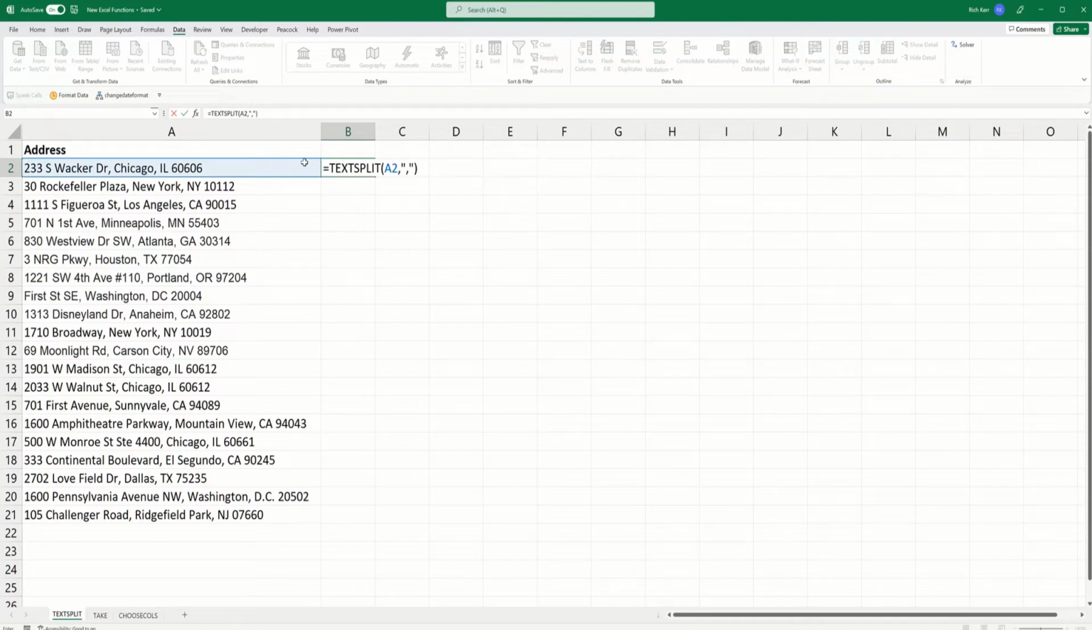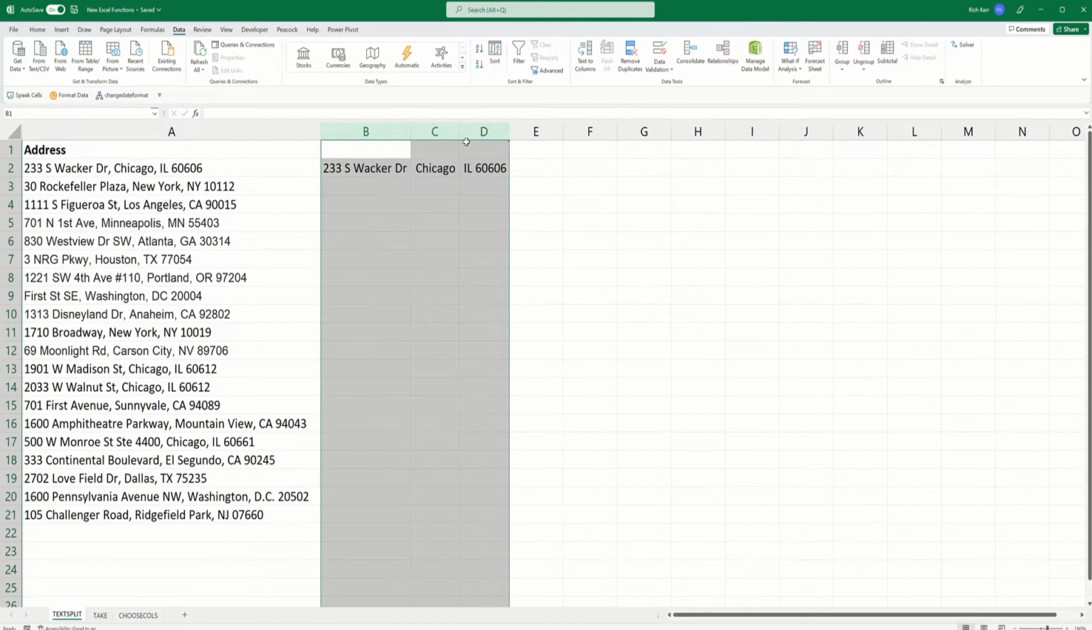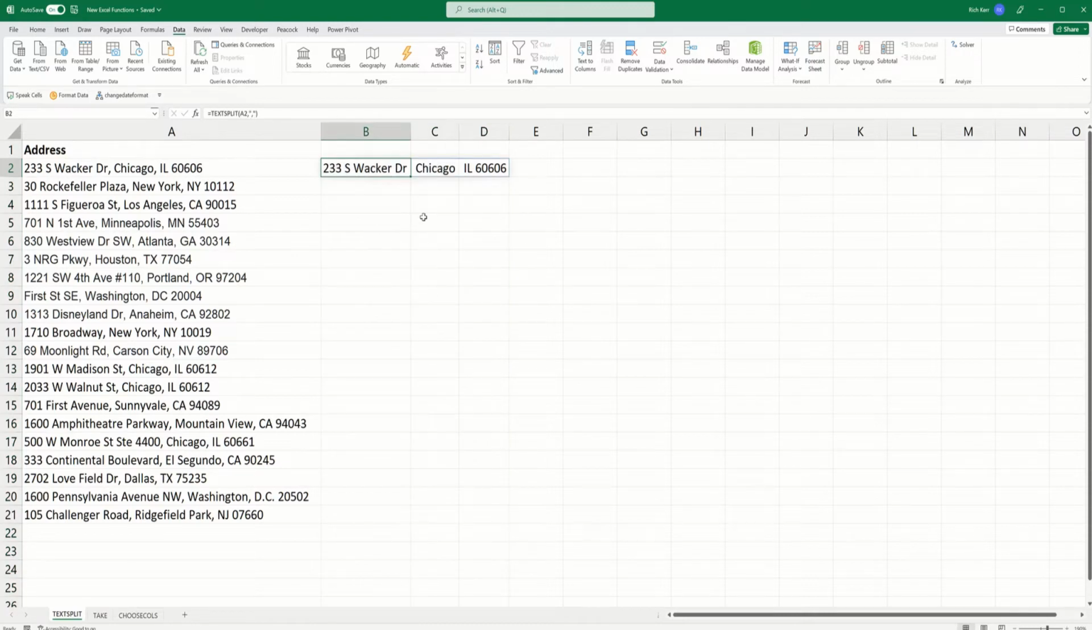I'm going to do a close parenthesis and hit enter, and we can see, let me widen the columns, that it did successfully split the data apart. Now the other thing you'll notice is that because there's also a space after the comma before Chicago and a space after the comma before Illinois, there's a space in these resulting cells.